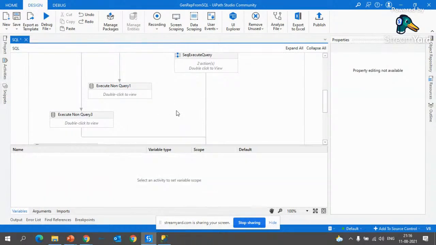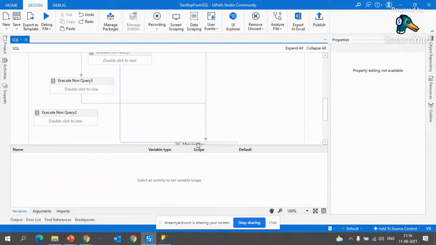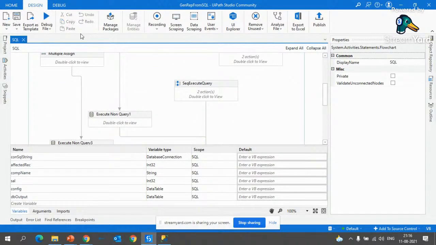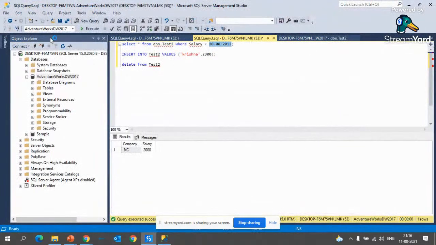Let's connect this activity, and then execute non-query. Okay, that's running the database. Okay, so since I've inserted only a single row, the affected rows are 1. And let's see if it ran or not. Yeah, so if you see, Krishna 2 has been inserted.